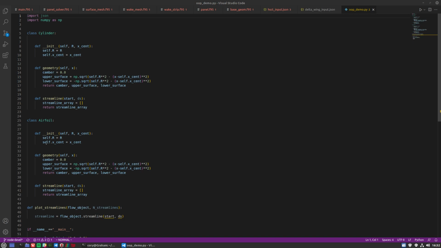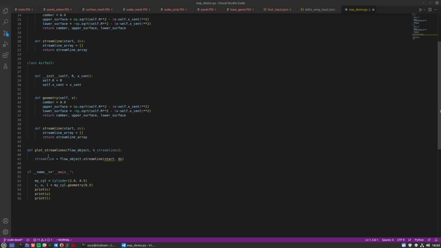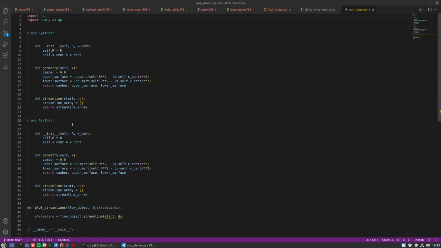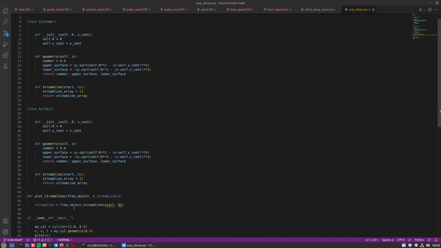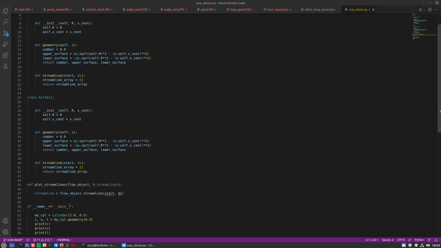So, looking at the code that we started out with last time, we defined a cylinder class, we defined an airfoil class, and for each one of these we had initialization functions, we had geometry functions, and we had streamline functions. And then we defined some class outside of that that said plot streamlines.